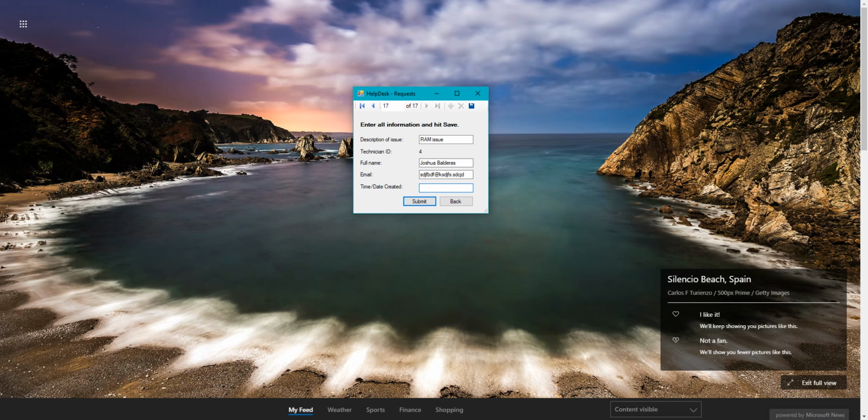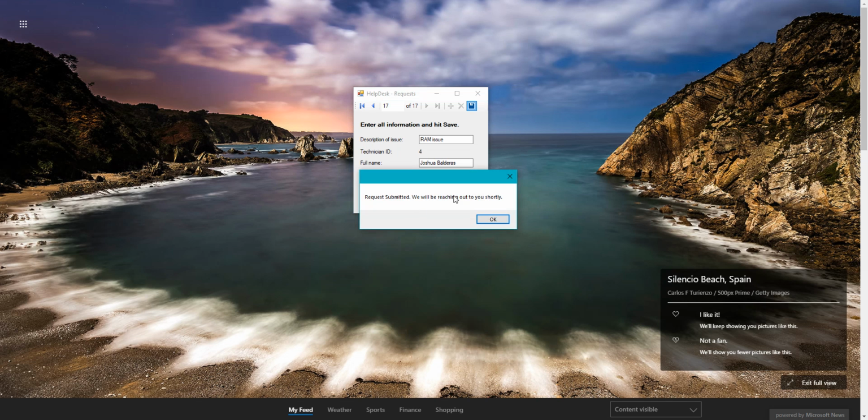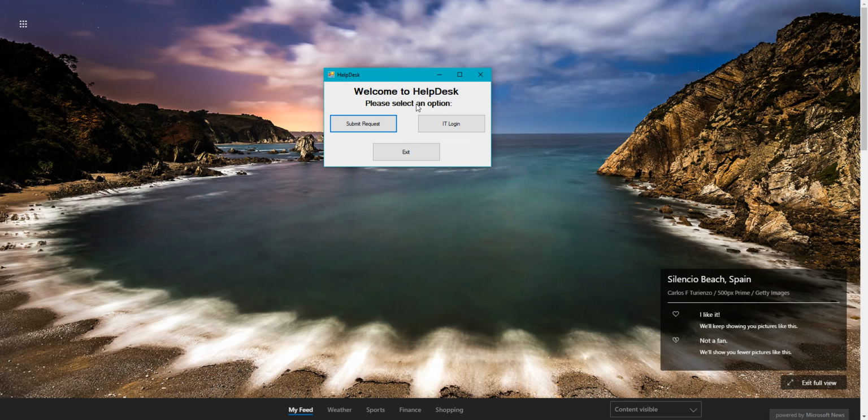And add the time created. At the moment it is 8:49. We'll submit that there. We'll be reaching out shortly. And then we're back to stage 1.